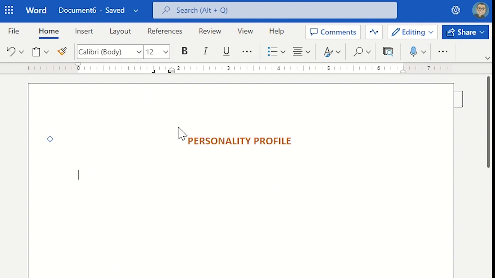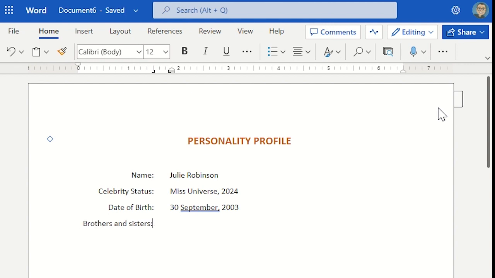Okay, now we're just going to hit the tab key. Tab key again. Enter, tab. I'm just going to keep going until that's all filled out. Now here, for this next one, I'm just going to tab twice.